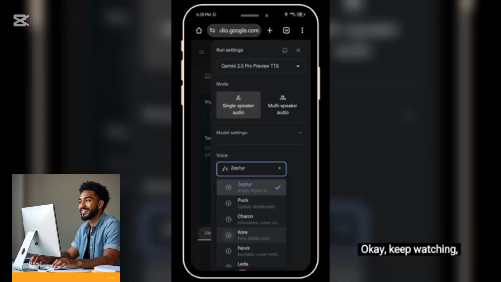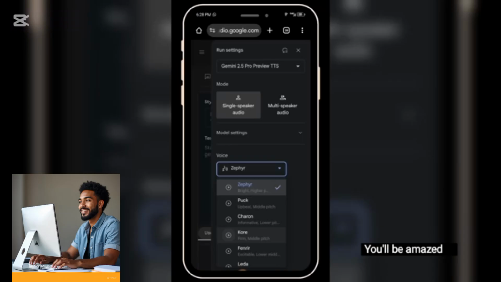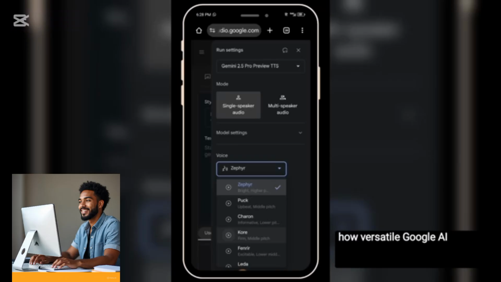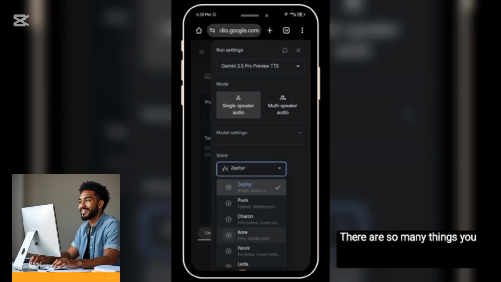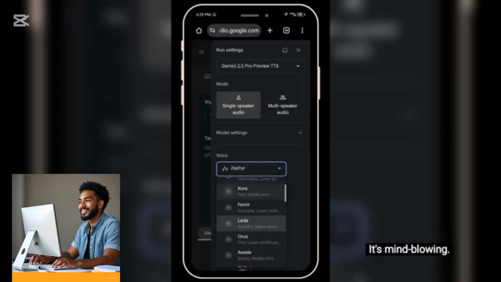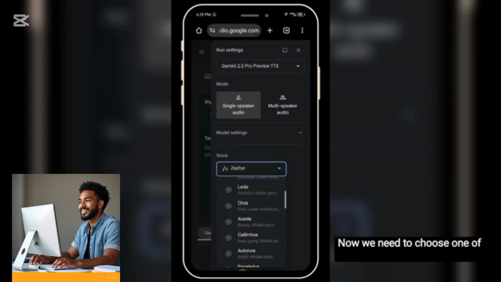Okay, keep watching because there's so much I'm going to show you in this video. You'll be amazed at how versatile Google AI Studio's text-to-speech really is. It's not just about voice. There are so many things you probably didn't know this app can do. For example, one character can speak multiple languages and switch accents. It's mind-blowing. So keep watching. Now we need to choose one of the voices.